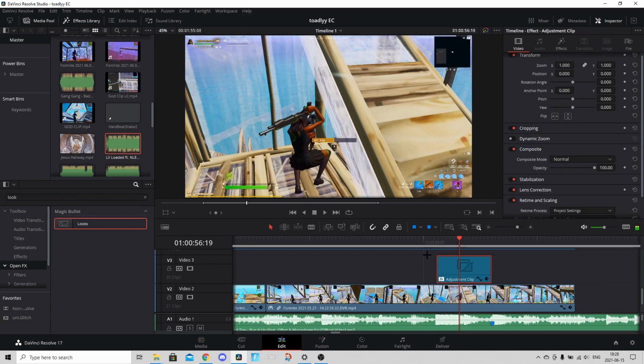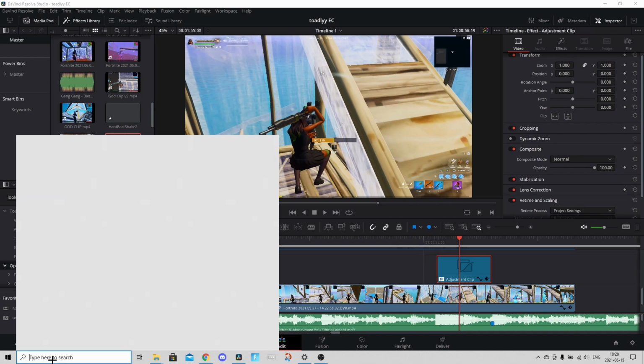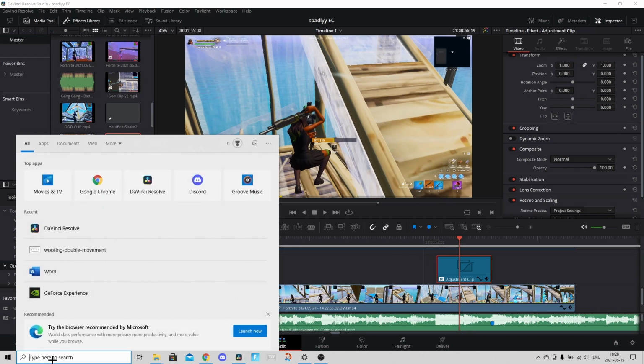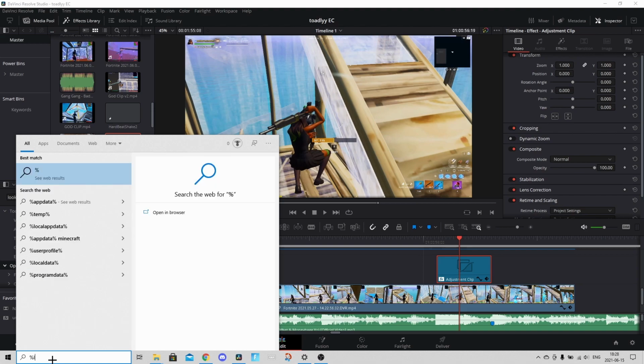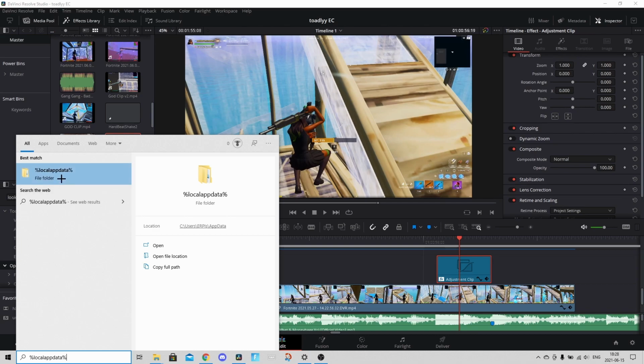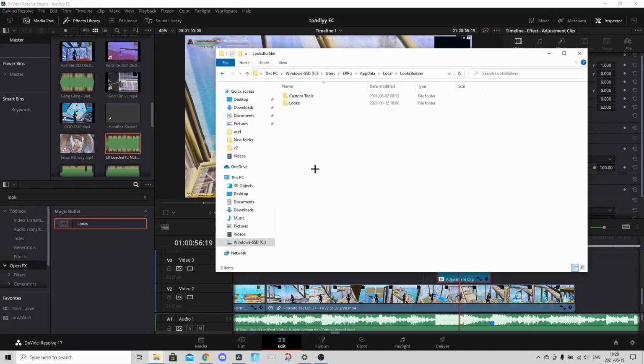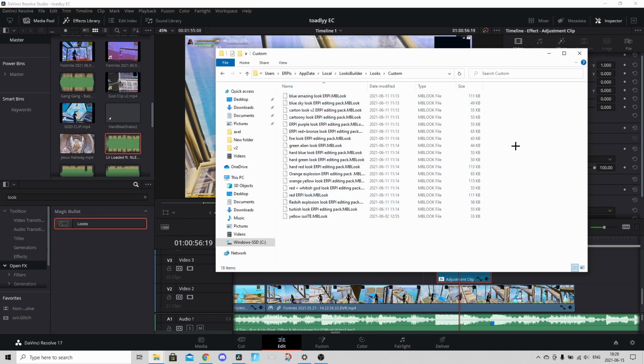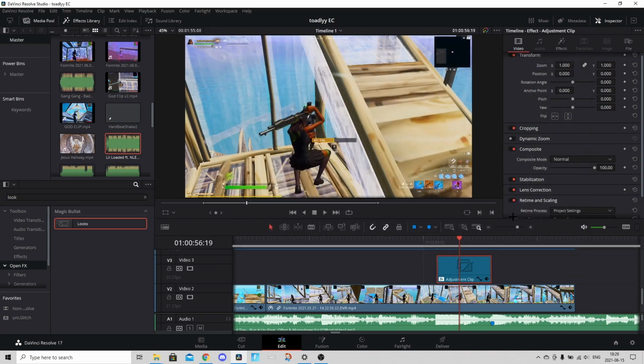Then in the description you should find the Google Drive folder. In that Google Drive folder, download the Montage look preset called like ICE look. Then go to Windows search down here to import it and search percentage local app data percentage, and only open up this folder. Then open looks builder, go to looks and then go to custom and drop it inside of here. Then you can close out and don't even need to restart the program.